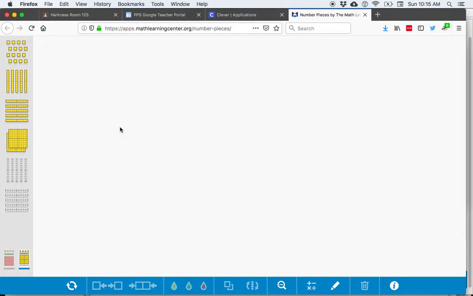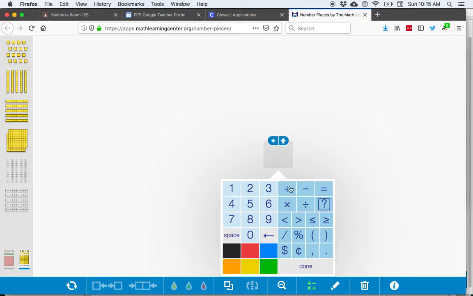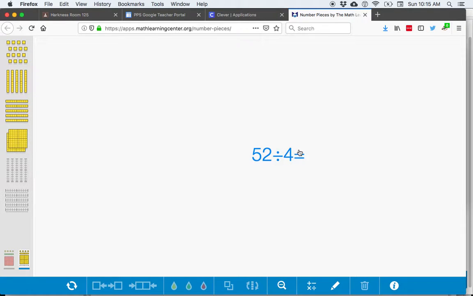All right, quick trainer on dividing using the Math Learning Center number pieces. So the first thing you want to do is write out your problem. So I'm doing 52 divided by 4 equals... there we go, there's my problem. All right, that's step one.